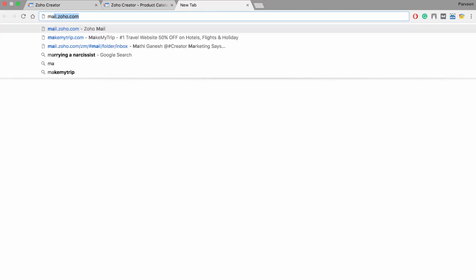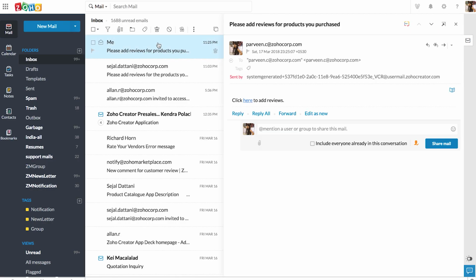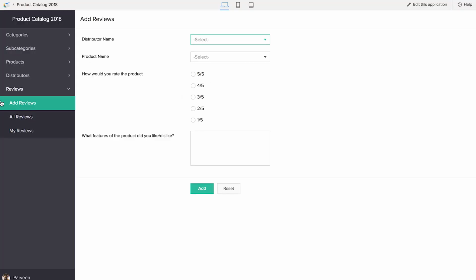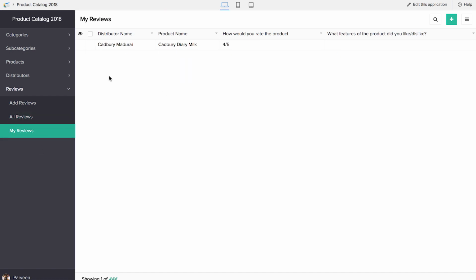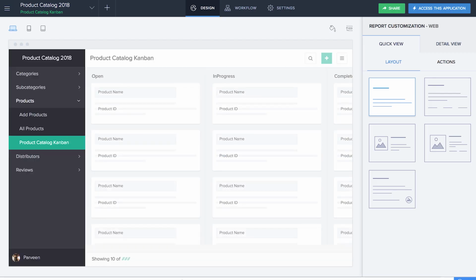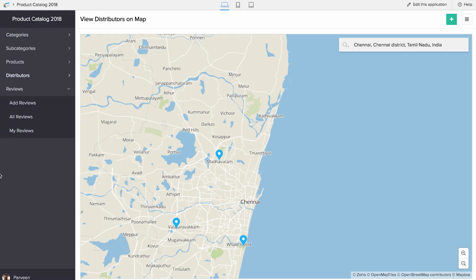And then when I go to my mail, I receive mails asking for the product review and a share app mail as well. So here is my please add a review for the product. I click here and then I'm taken to my add review page where I can give a review for my Cadbury Madurai. In all reviews, you can see Cadbury's review, and in my reviews, you can check only Cadbury Madurai's review. So this was a quick re-encapsulation of what we can do with our product catalog app. We can share our app with distributors, we can check our catalog Kanban, they can give reviews, and then they can also check out the products in a list report.